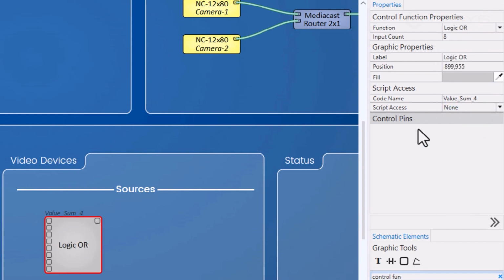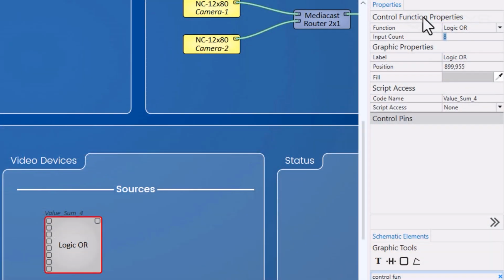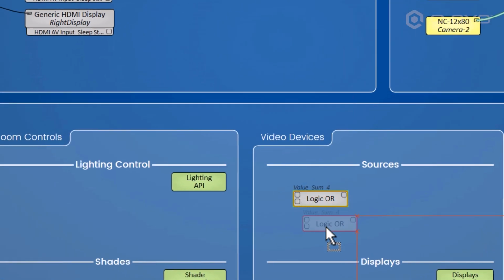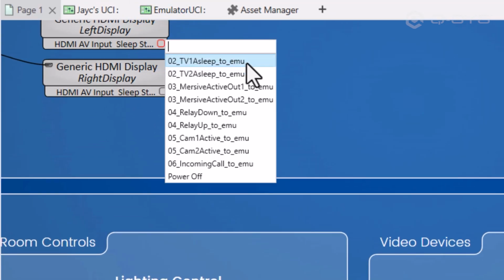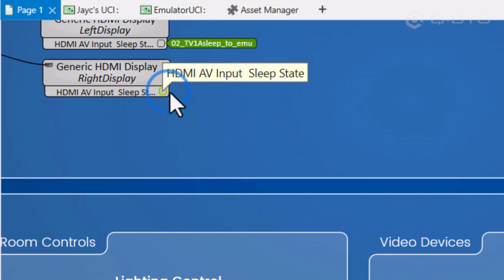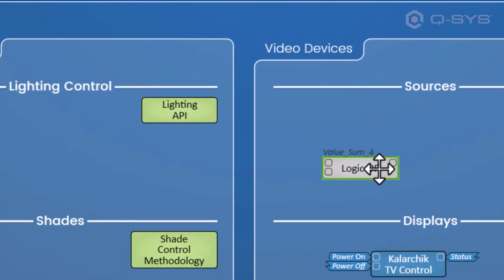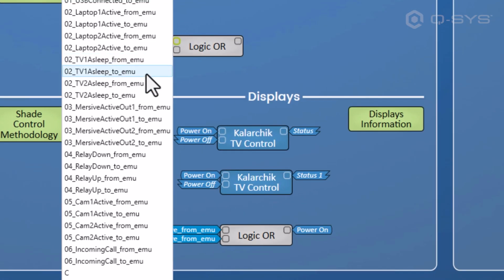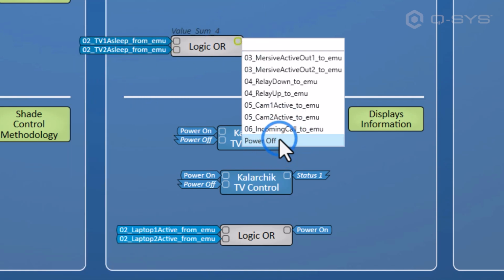If one TV or the other TV falls asleep, hits that sleep state, then I want those TVs to both turn off. So I'll set my input count to 2, and we want to make sure we're still running through the emulator. So right there at the top for me, I have TV 1 asleep 2, yes. And for that second one, TV 2 asleep 2, perfect. And then from the emulator, I will send to my logic OR TV 1 asleep from, or TV 2 asleep from, and then I'm just going to send that directly to the power off.